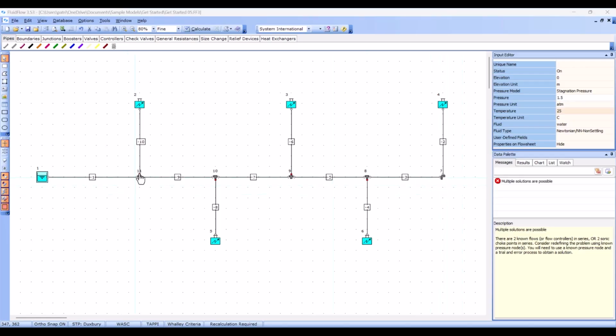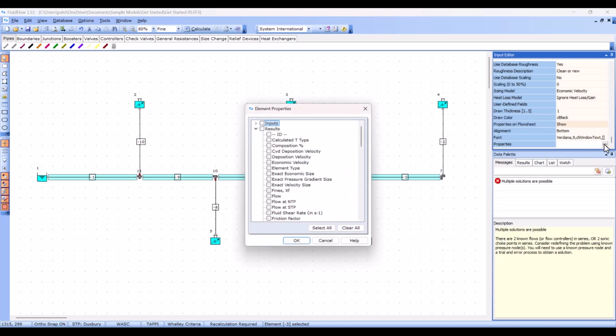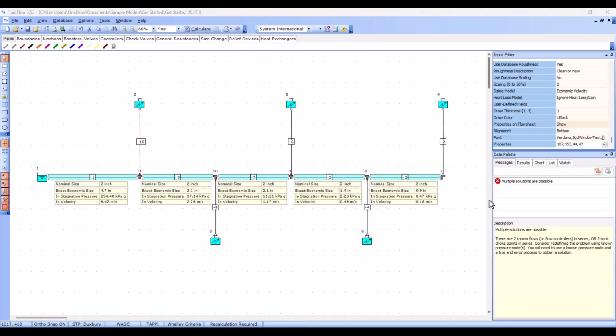Before recalculating, let's display some results on the flow sheet. To do this, we need to multi-select the pipes in the header. In the input editor, set the properties on flow sheet from Hide to Show. For the properties, let's select the nominal size from the input and exact economic size, stagnation pressure, and velocity from the results. Now we are ready to calculate.